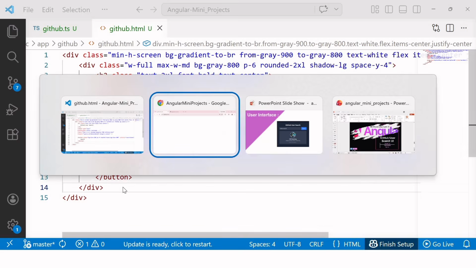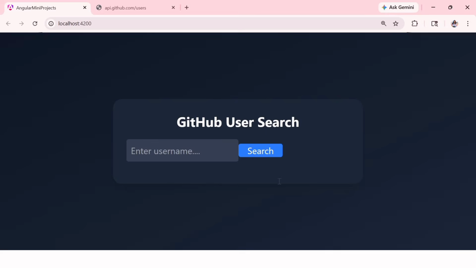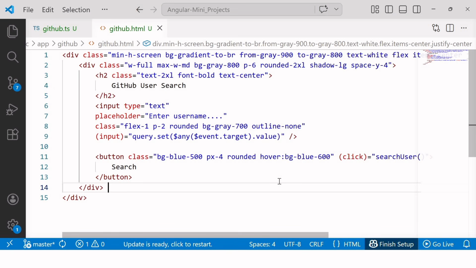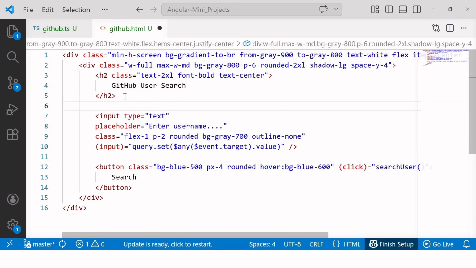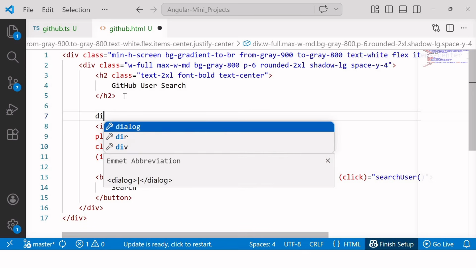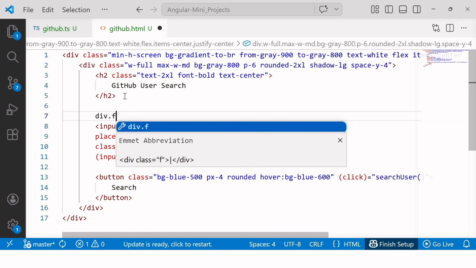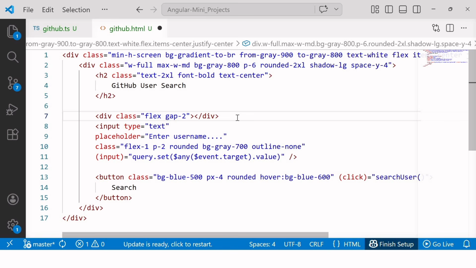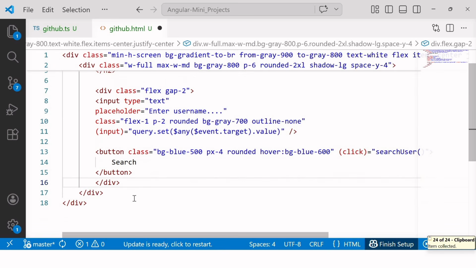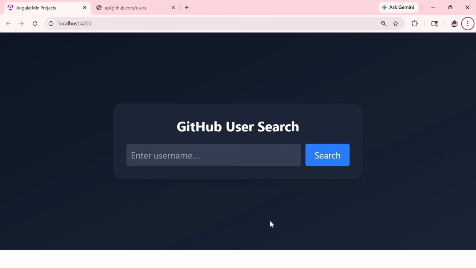Okay, now save the changes and let me update the classes. Below this heading, let me add one more div with classes flex and gap-2. And let me close this div below this button. And yes, now the UI looks good.